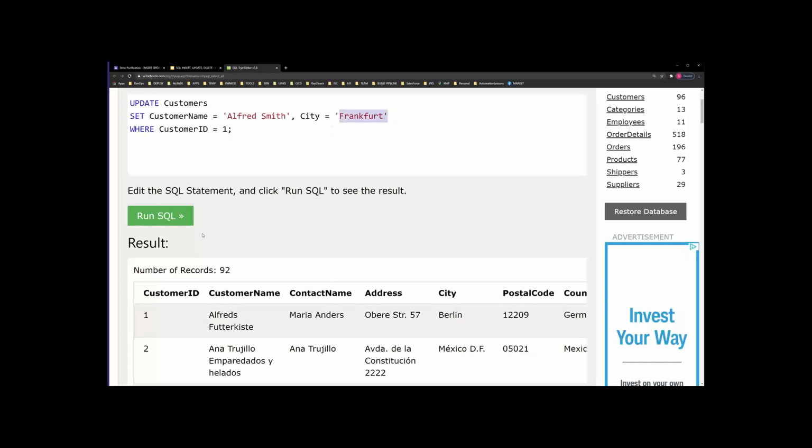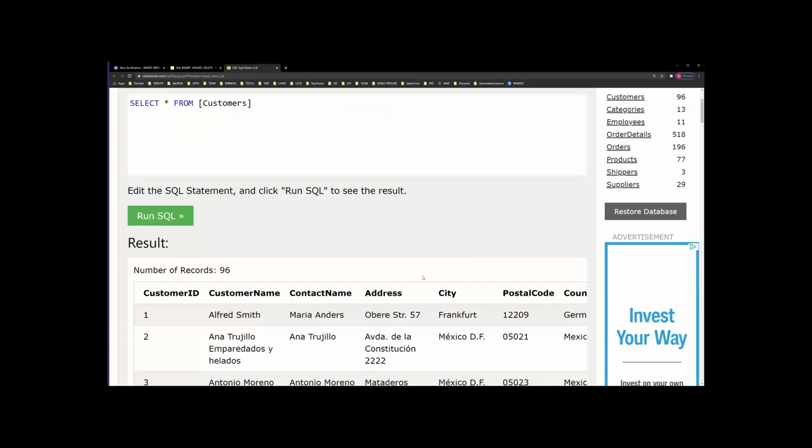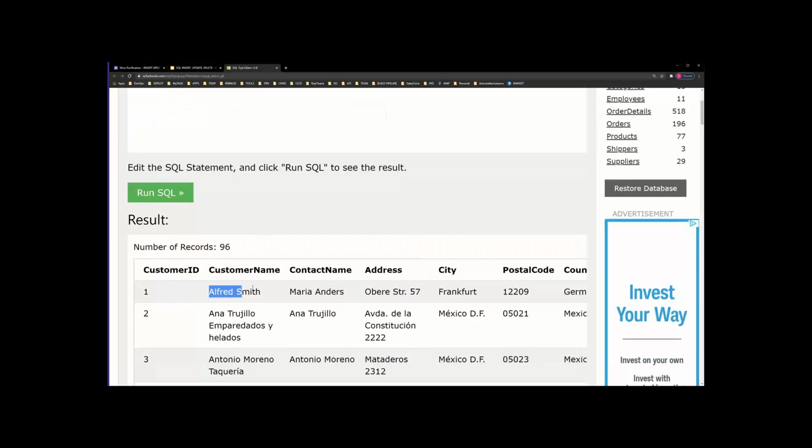Okay, so let's go ahead and run the SQL query. Done. 1 row affected. That means you got it right. If I go back to customers, notice customer name changed to Alfred Smith, and city changed to Frankfurt. Any questions? Nope. Another example.